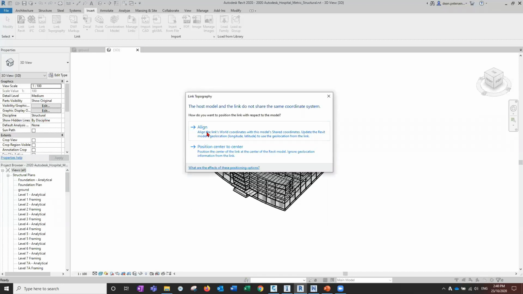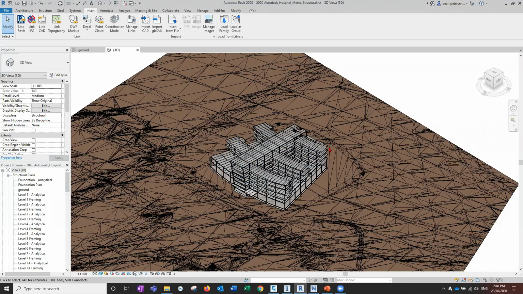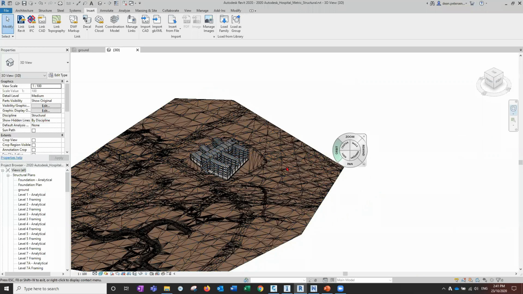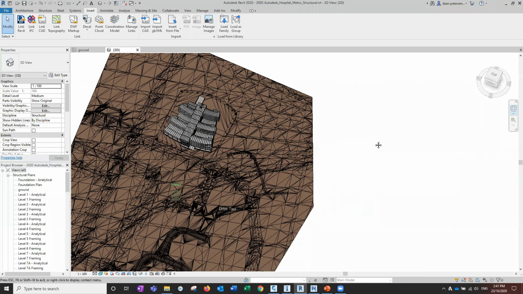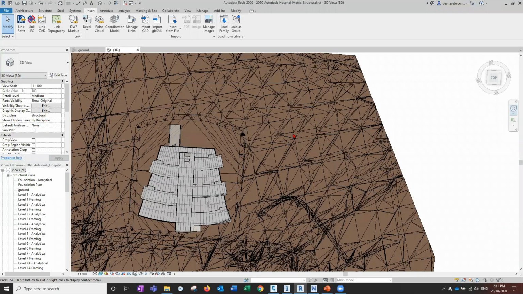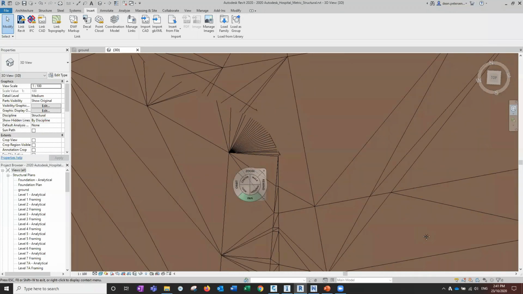There we go. And you use the align option. You don't want to position center to center. There we go. That's better. And so you can see that if you look carefully, we'll do an orbit around there. The actual triangulation has been maintained. If we look at the edge of the, all that nice triangulation around those batter slopes and things has been maintained.